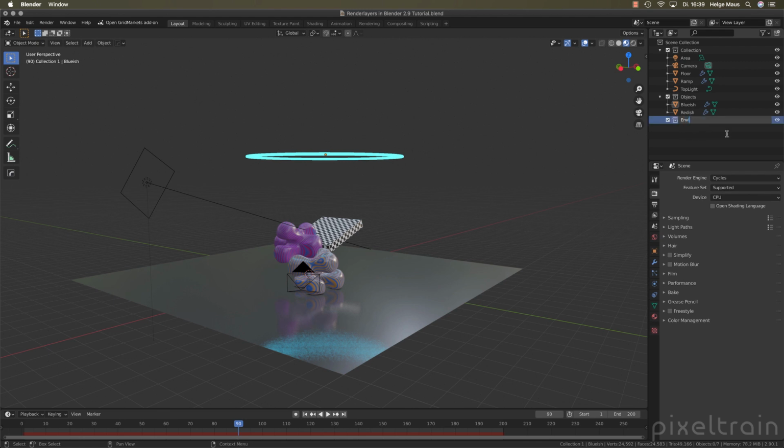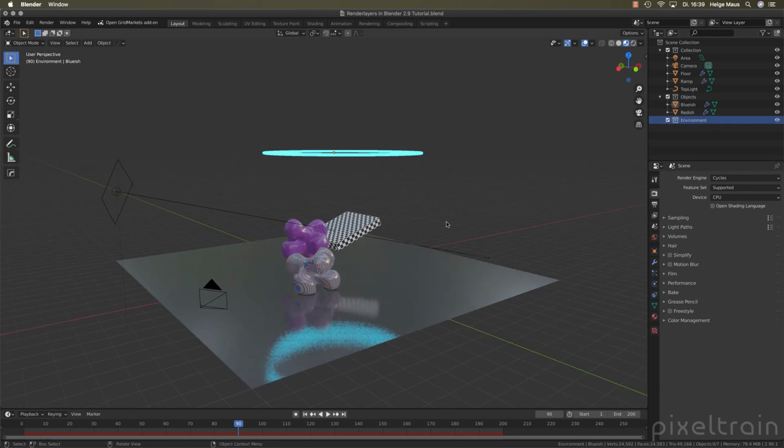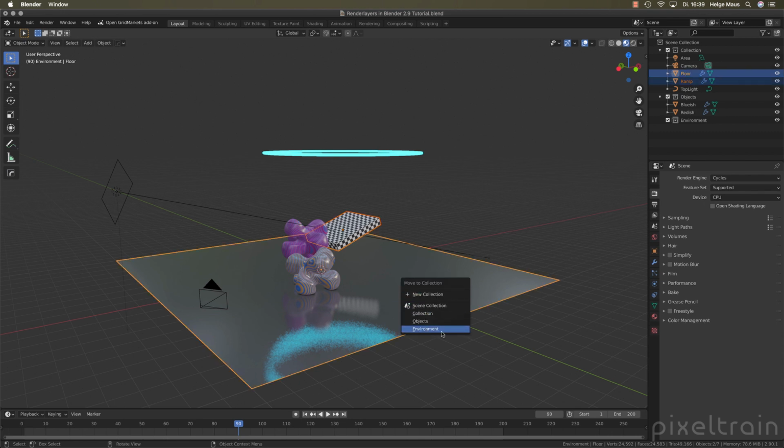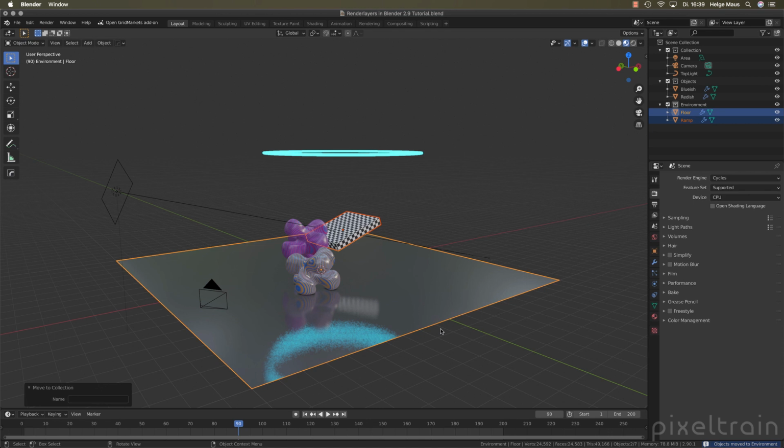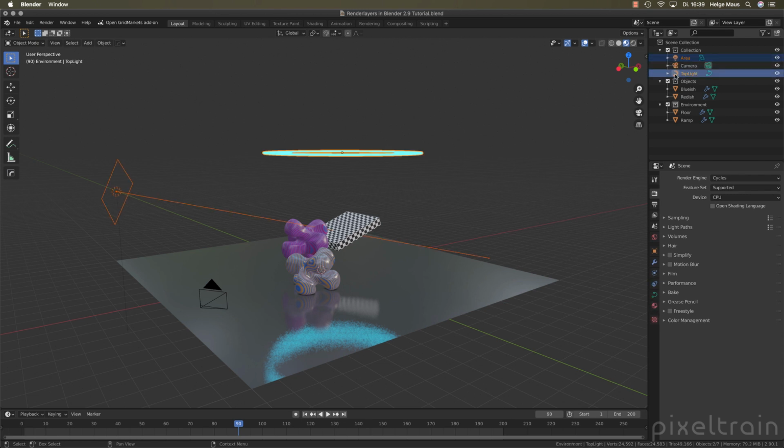Now we have a new collection. Let's name this Environment, for example. And now we can take this ramp here and the floor, press the M key, and now we have this list here, and we move them into the environment here. So the things here is also something which we want to bring into a collection. For example, the area light and the top light. So select these two guys here, and then M key again, new collection, and we say this is Lights.